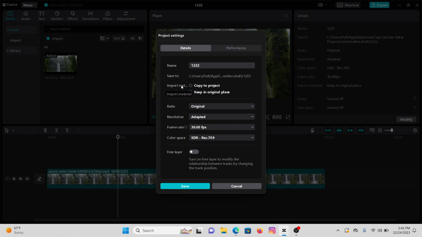So in order to share all the materials that you have used in your project, you will see an option that says copy to project. Once you click on it, all the materials that you have used while creating your project will get transferred. So for that, click on this copy to project and be sure of this path right here.